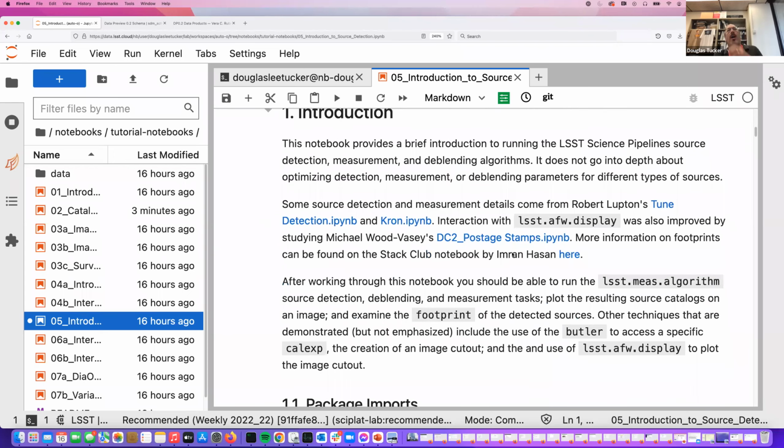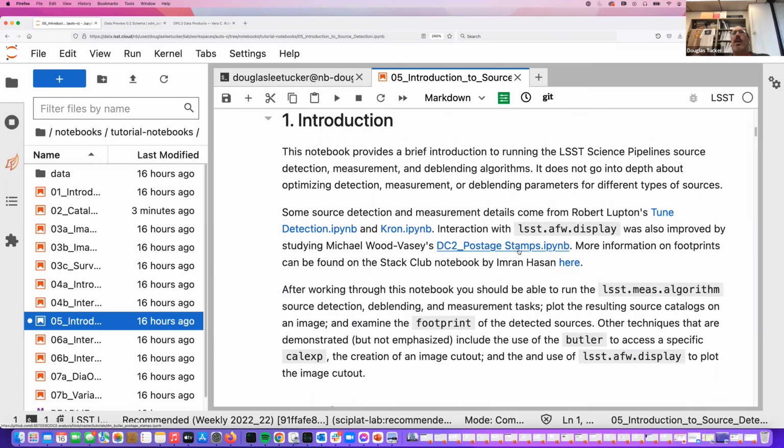So let's see. This notebook provides an introduction to running the LSST pipeline software, doing some of the minor steps. It skips over what's called the ISR, or the image... What does ISR stand for? It removes instrumental effects. Instrument removal. Oh, thank you, thank you.